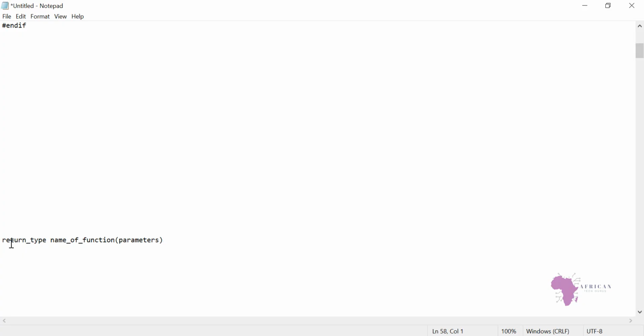And then now we use what we call the body of that particular function. This is where the body goes, the body of the function. What we understand is that the body of the function tells us what the function does. So we have the return type. Let's give an example.